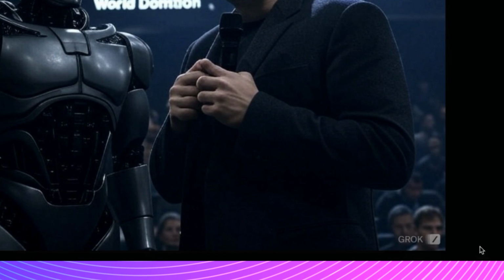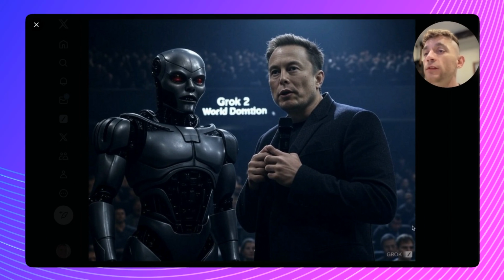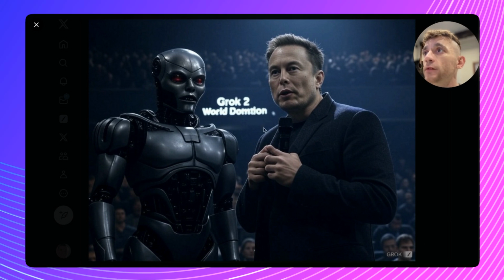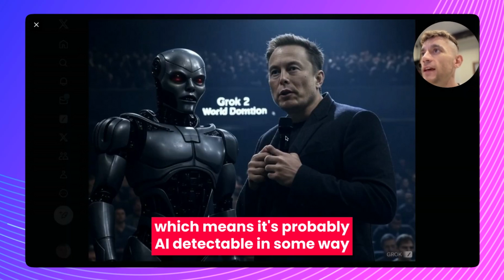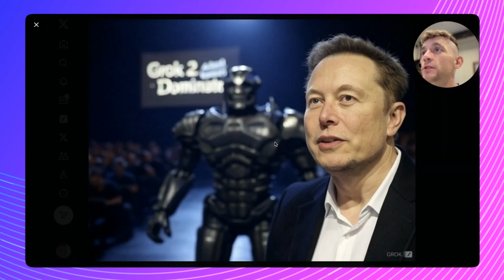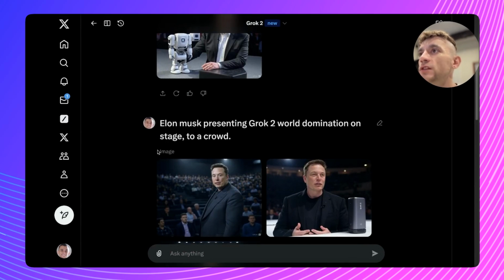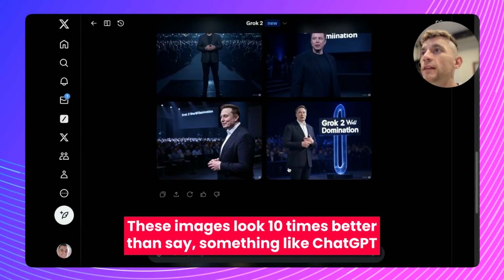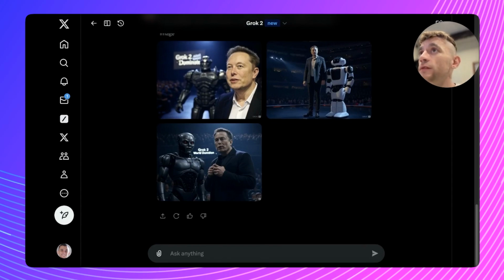Now you will see in the bottom right here, it has a watermark, right? So just something to bear in mind is if you're creating images with Grok, it seems to have a watermark on the images, which means that it's probably AI detectable in some way. But if you just want to generate some cool images, like you see right here, pretty easy and simple to do using Grok. And it generates 4 at a time. And I would say these images look 10 times better than, say, something like ChatGPT, for example.